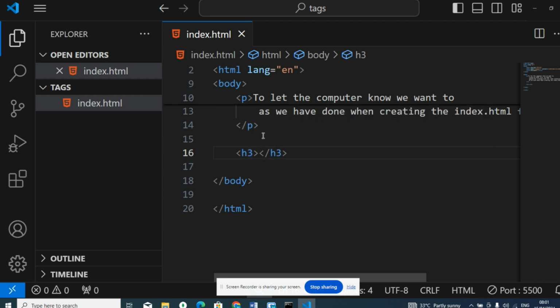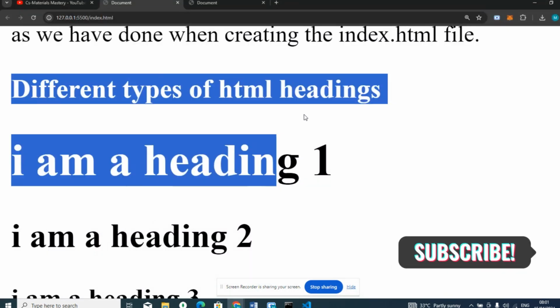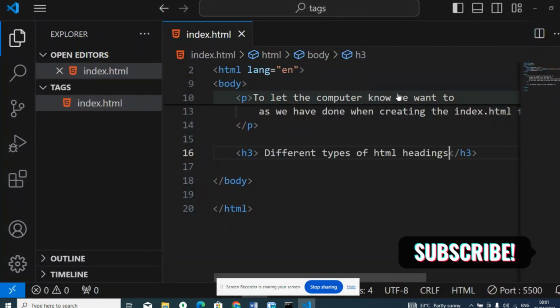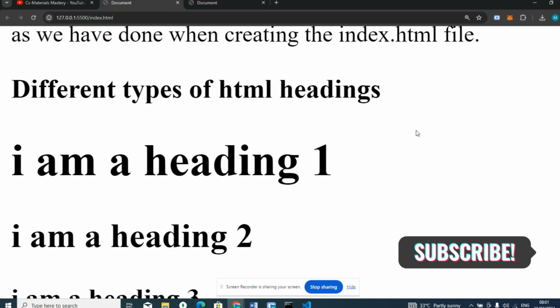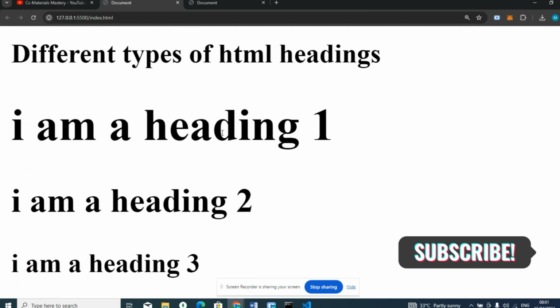Same as the paragraph tag, we are writing in between the opening and the closing tag. I'm just going to copy this because I don't want to type it all over again. Sorry guys. I'm going to paste it this way. Now we're going to learn different types of heading. Go back and refresh, and we have different types of heading.